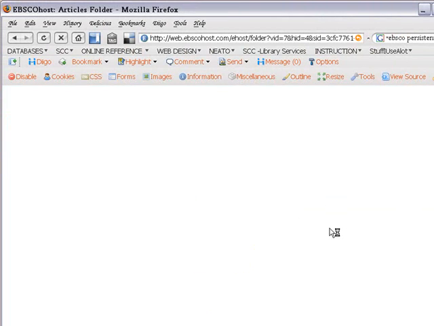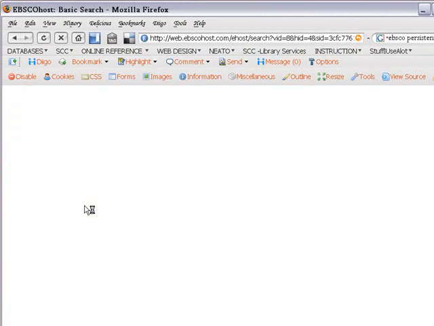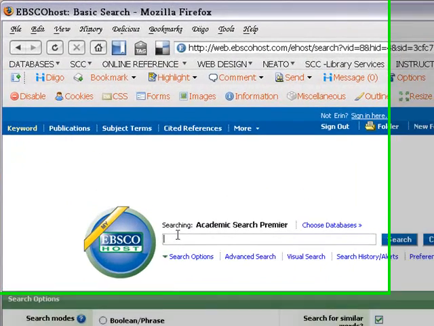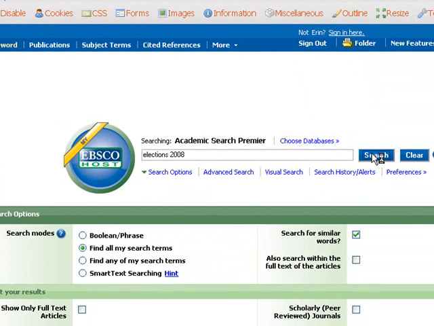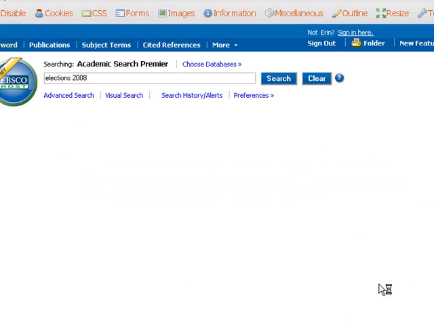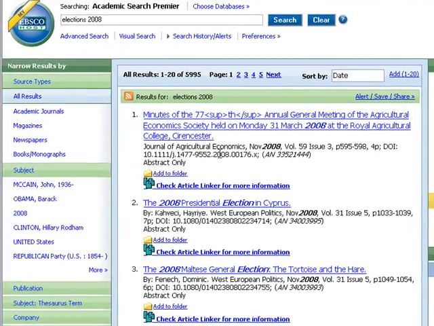Let's say I want to find something else and add it to my folder. I'll do a quick keyword search for, I'm doing election, or elections, I guess, 2008. Again, we'll cover how to use this database and how to search a little bit later on, but for now I'll just give you a quick example. Let's say I wanted the 2008 Maltese general election. I don't, but let's just pretend.